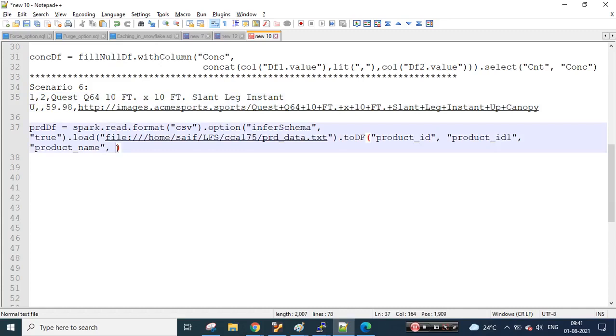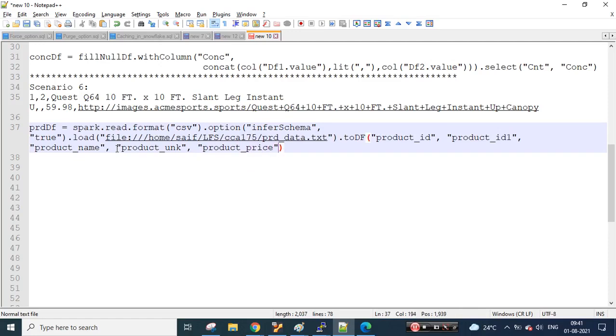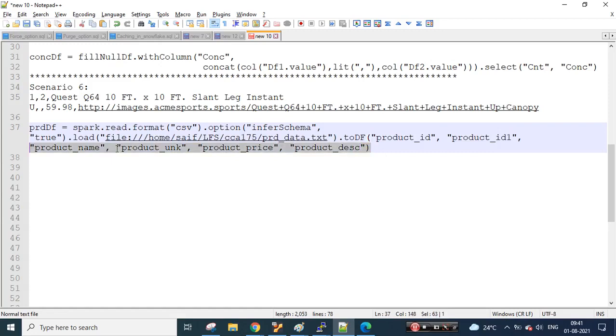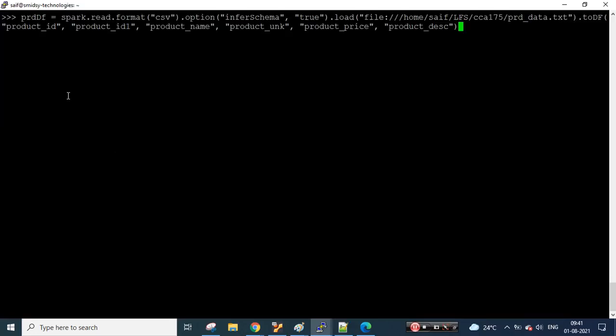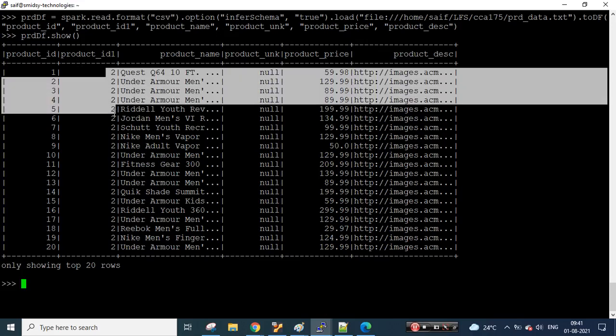So let's say I'll give product unknown for the time being. Then we have product price. And finally I have, let's say, product description. So let's say these are the things. Let's execute this and see whether it is taking it or not. And let's do dataframe.show. So this is unknown. It looks good. As of now, if you see, it is all 2.